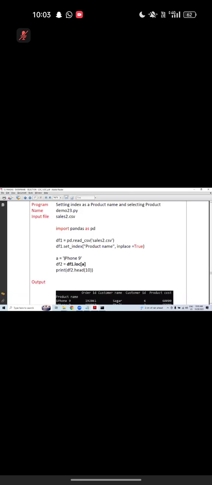Here there is one value. That value name is iPhone 9. We are giving it here as a product name. Now for LOC, you can pass that value. Sir, when you're talking about LOC, it can accept string data. It will accept, but ILOC will not accept actually.